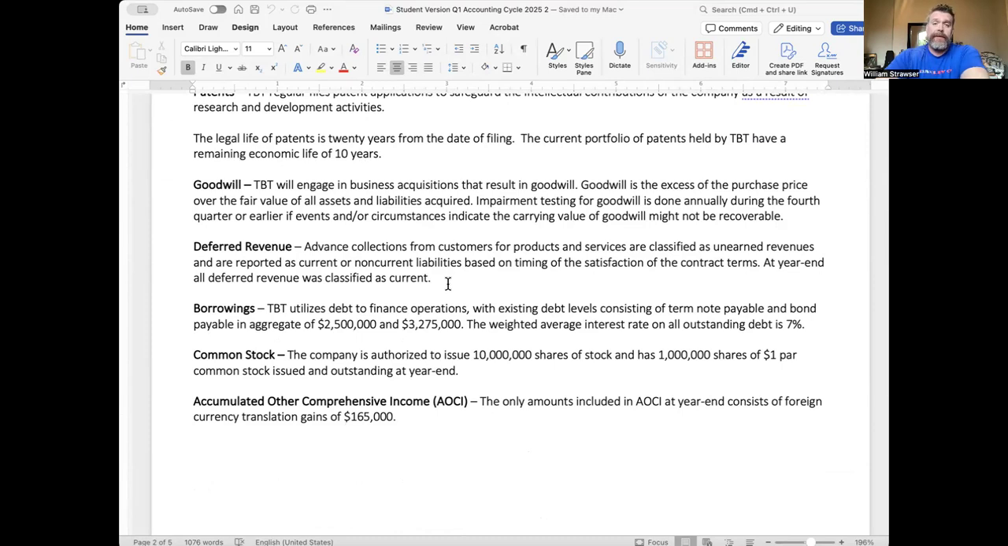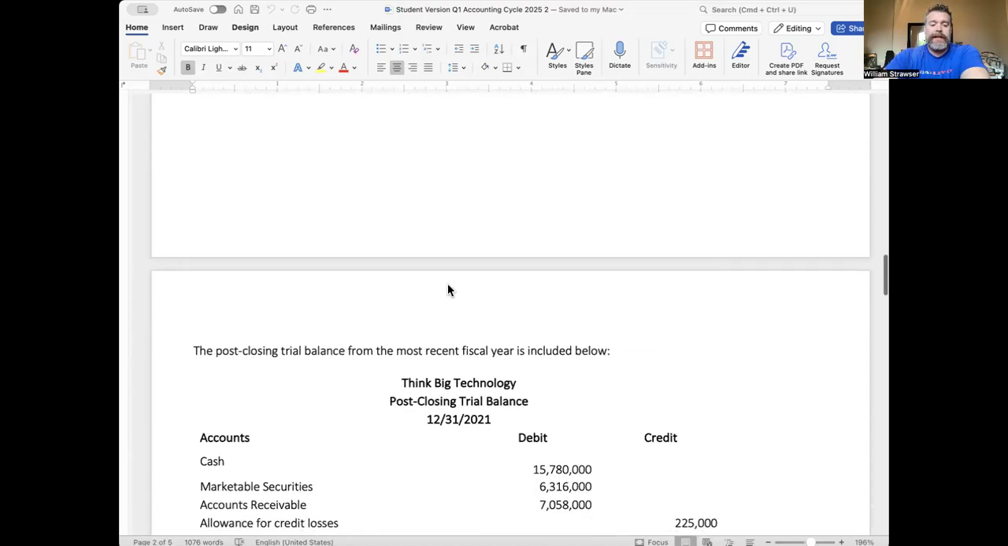You're going to go back to it when you have to make adjustments for sure, because it tells you about the useful life of the different assets, the different prepaid assets that the company has. It gives you information that you need for the adjusting entries.